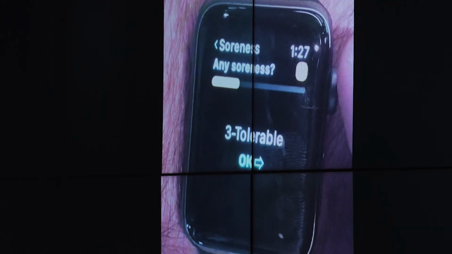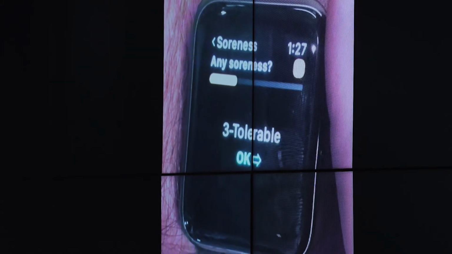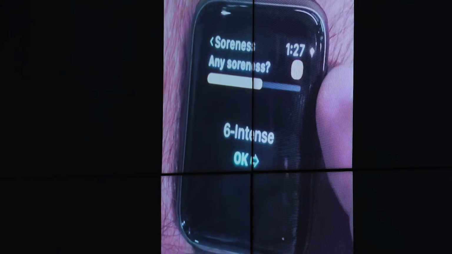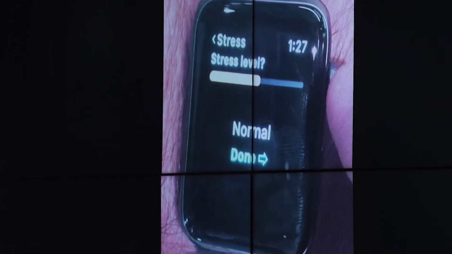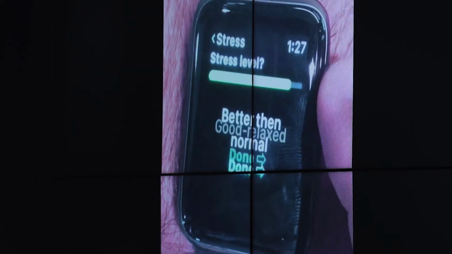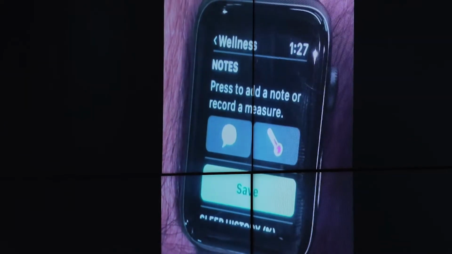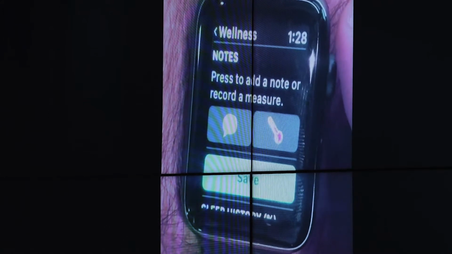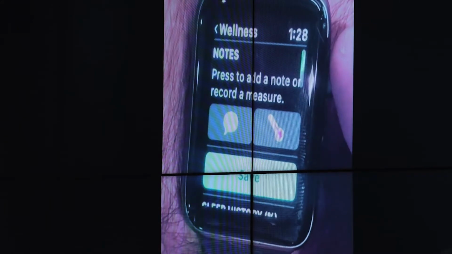All right. Let me do my one. All right, soreness. Sorry, Ian, soreness this morning. How you feeling? Really sore. Oh yeah, it's sore. 5. Where are we now? We're at stress. It's pretty relaxed, normal. All right, so that's pretty much the entry done. So the users can just save from here.